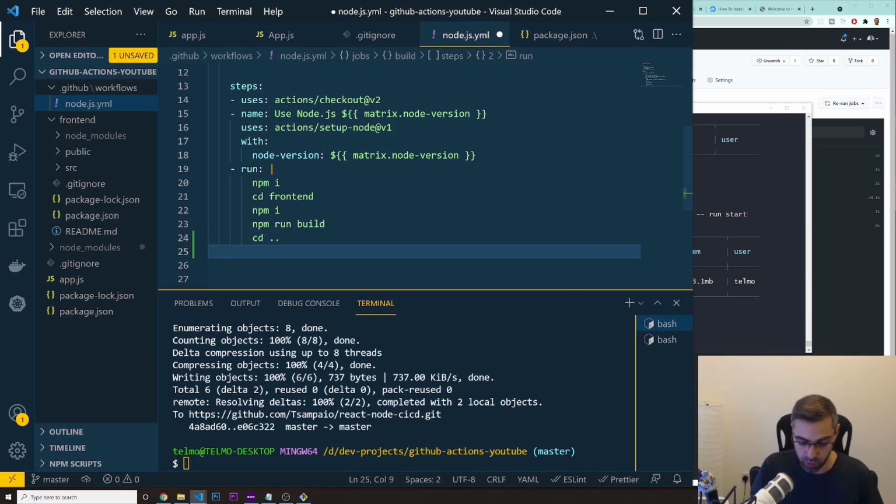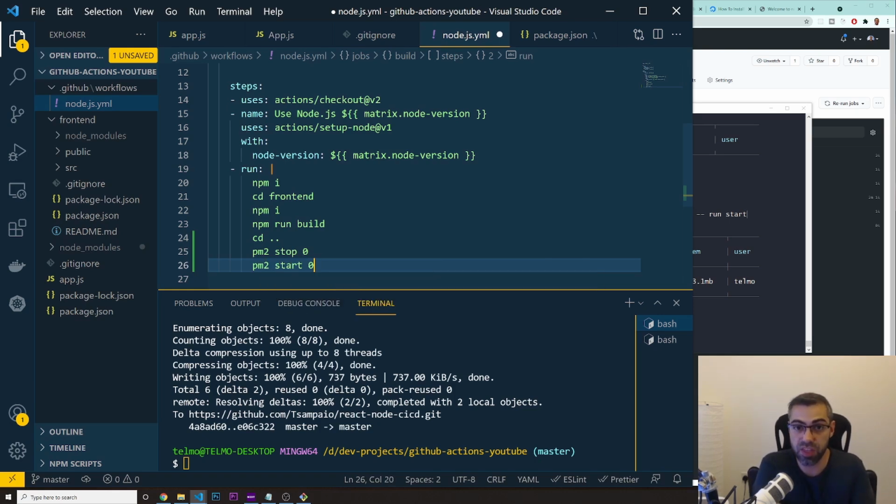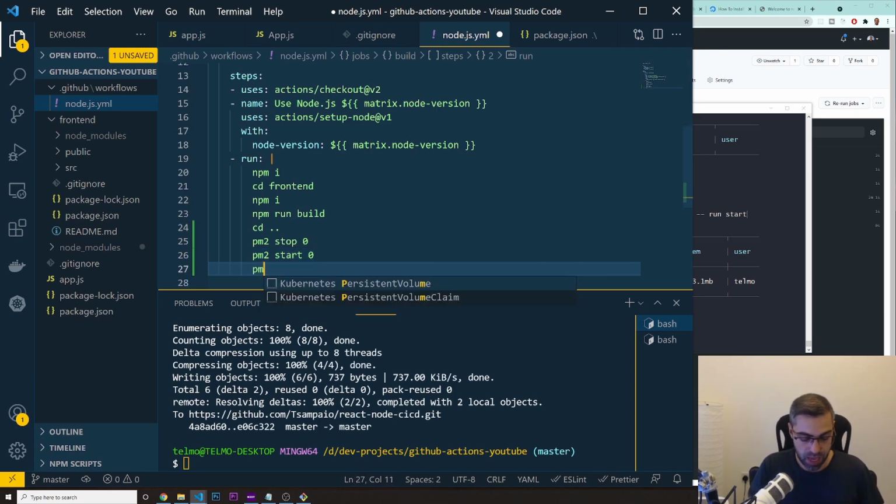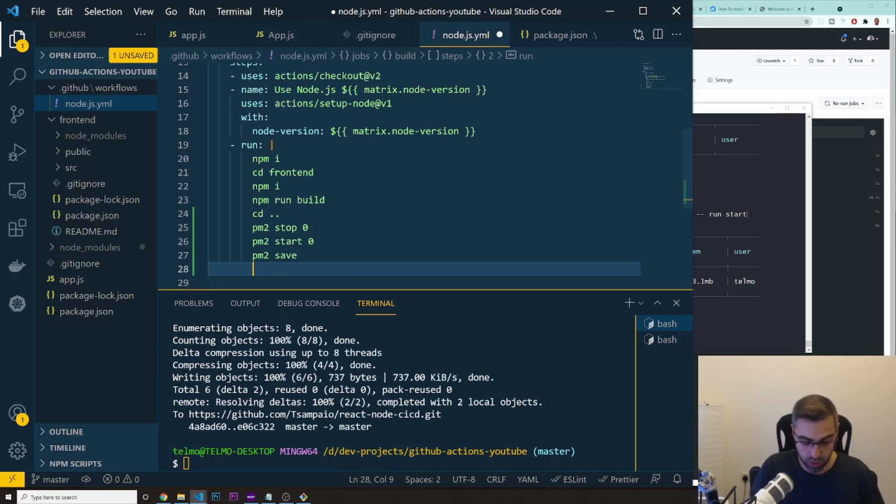And now what I want to do in here is pm2 stop the process 0. That's the one that we are working. We want to do pm2 start the process 0 again with these new files that we just installed. We're going to do pm2 save. And then finally, we're going to do sudo service nginx restart. Now, here is the problem, guys.